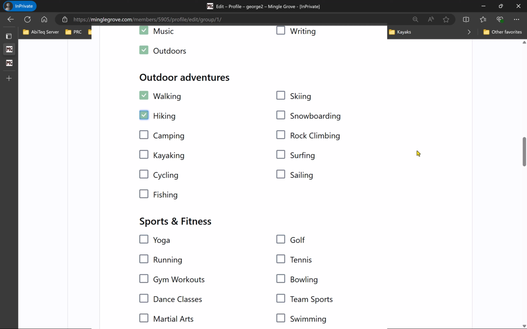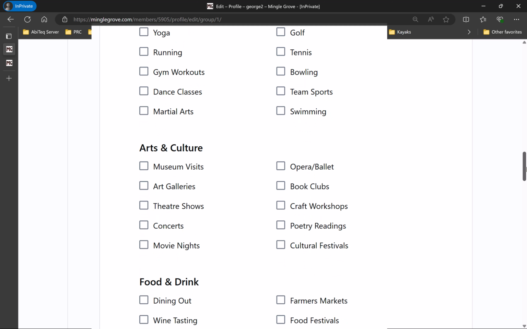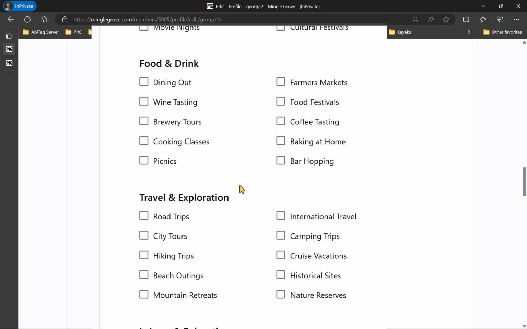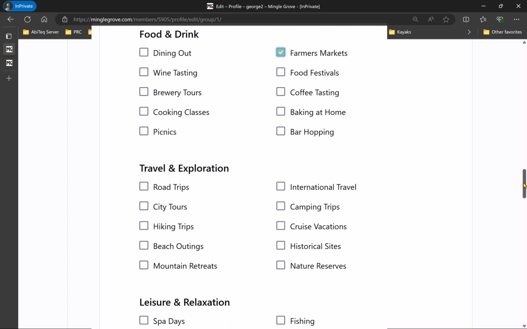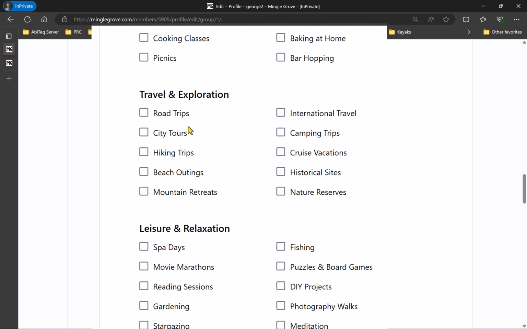As we scroll down here, you can see some of the choices. Maybe go to a concert together. Go to the local farmer's market with someone. Travel and exploration, by the way, is a whole group in itself. Maybe you want to travel with someone and just don't have that romance going or special someone, that you'd just like somebody to join you on a trip, so you have a companion.